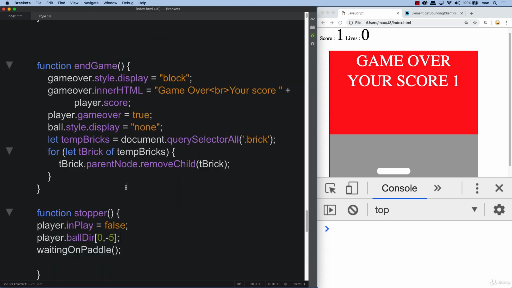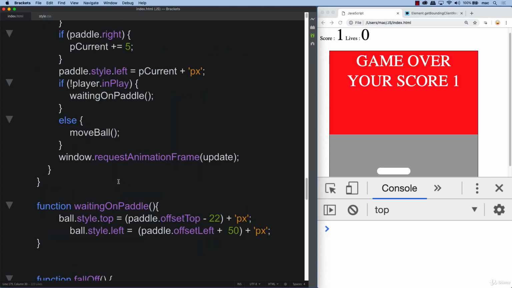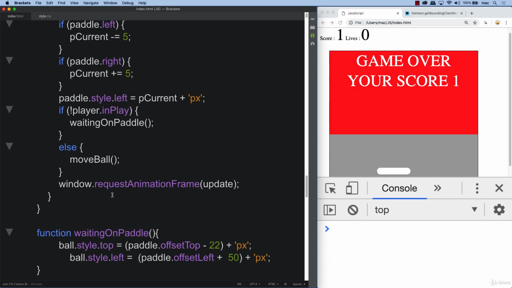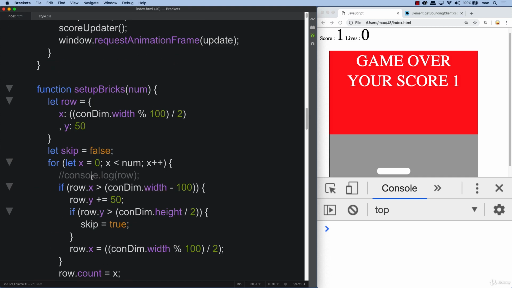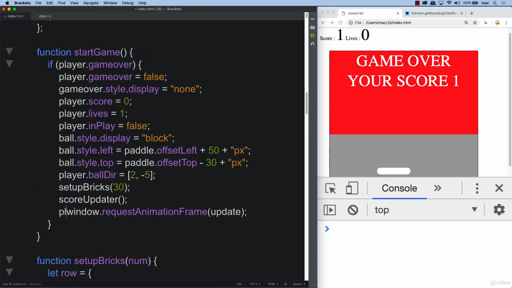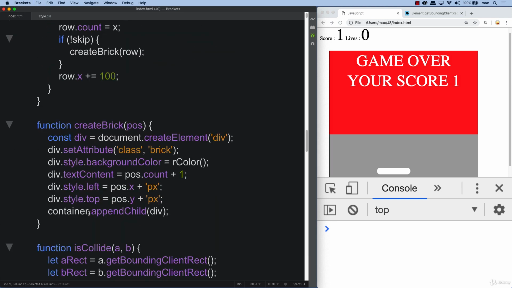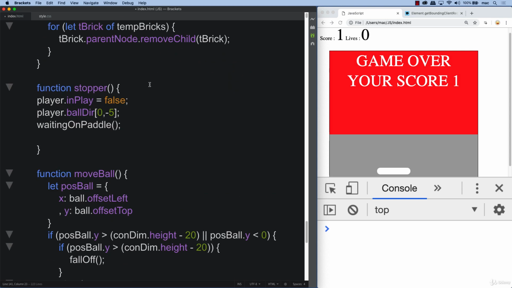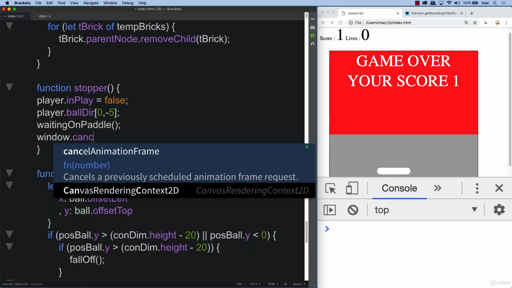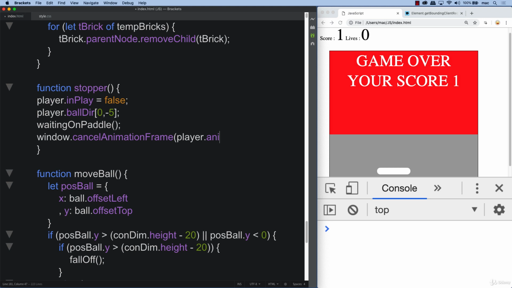And there's one more that we wanted to add in as well, and that is to stop the animation. So we have an option where we can give the animation frame a name, and when we start the animation, if we call it a name that we can access, we can also use that to stop the animation. So I'm going to just call it player Annie, and then within itself, as we are calling itself, we're going to also give it that same name so that we can always refer to it. And then within stopper, we have an option here to cancel the animation frame. So we can go window, cancel animation frame, and then we need to just specify the name of the animation frame that we want to stop and cancel.